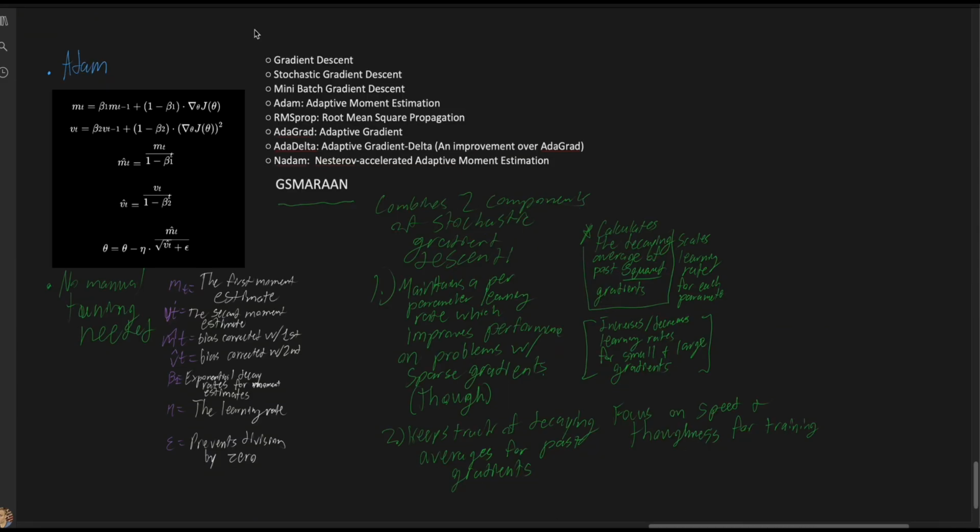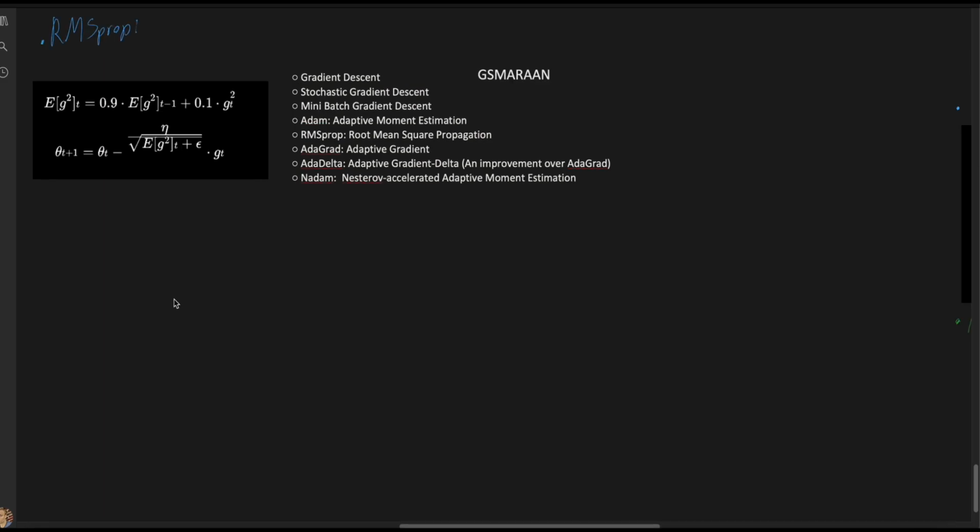And now let's head over to root mean square propagation. Feel free to take a screenshot of each of the components of our optimization algorithms. Root mean square propagation is an adaptive learning rate method designed to resolve Adagrad's radically diminishing learning rates. It's an adaptive learning rate improvement from Adagrad.